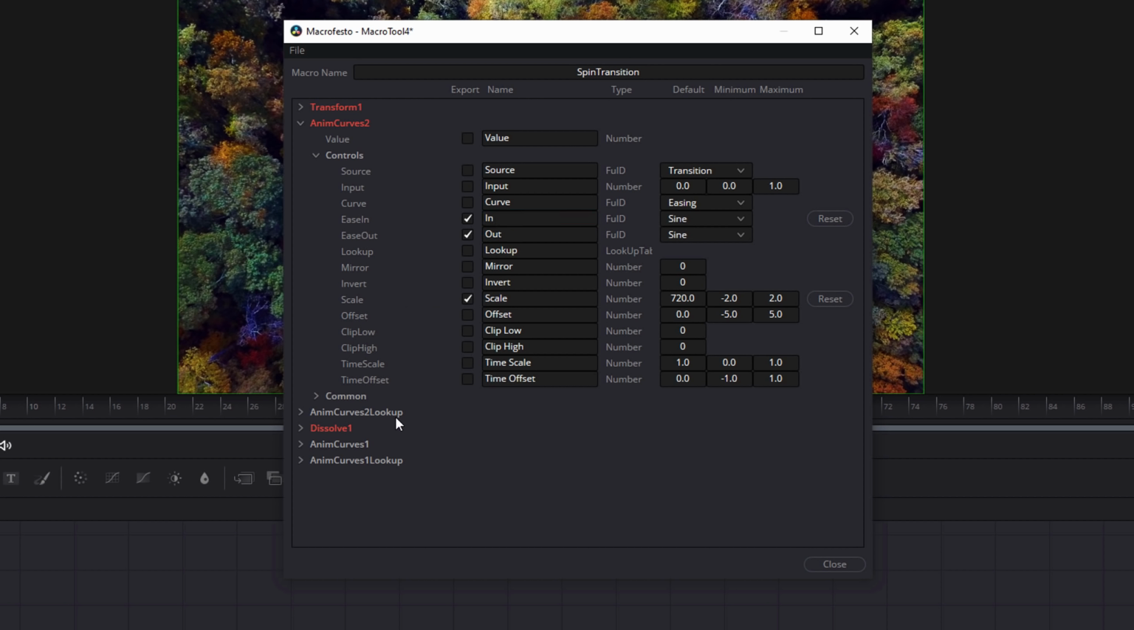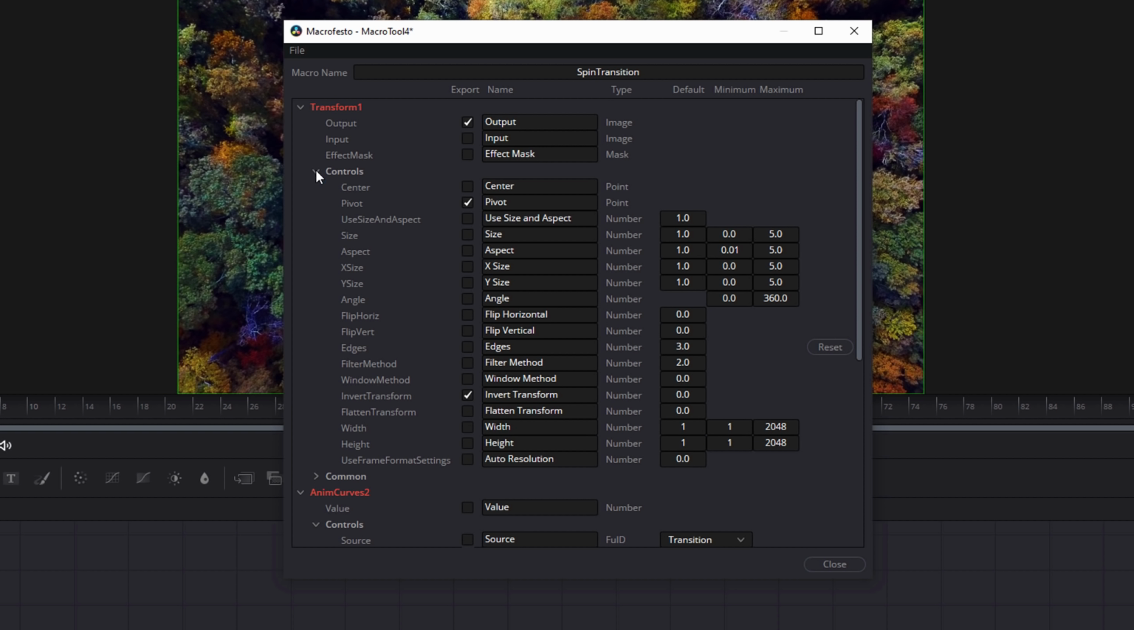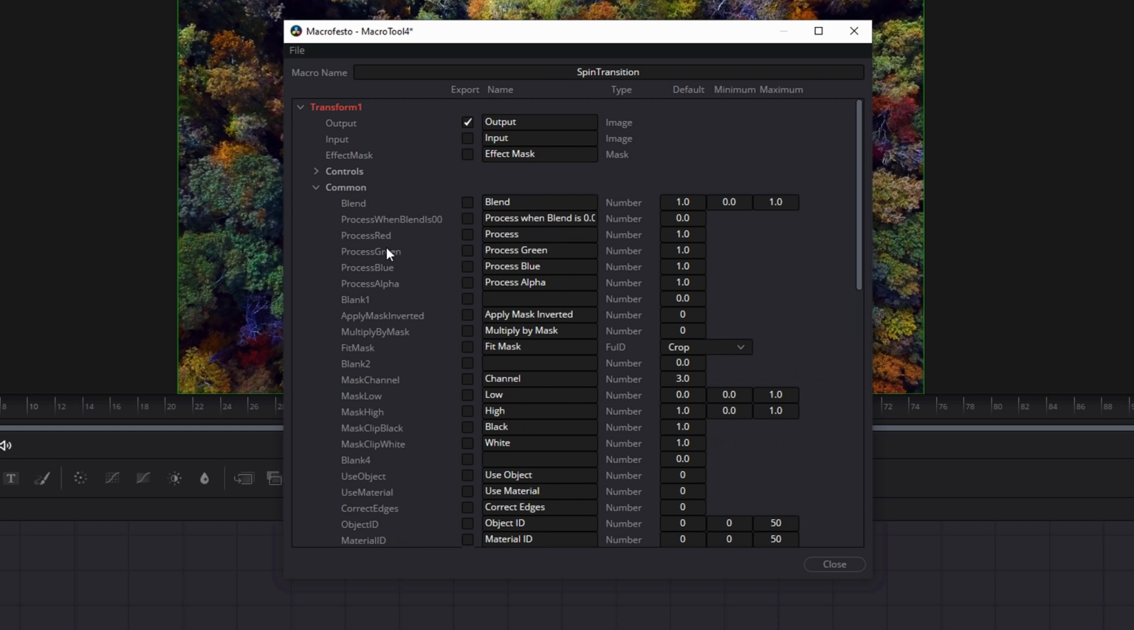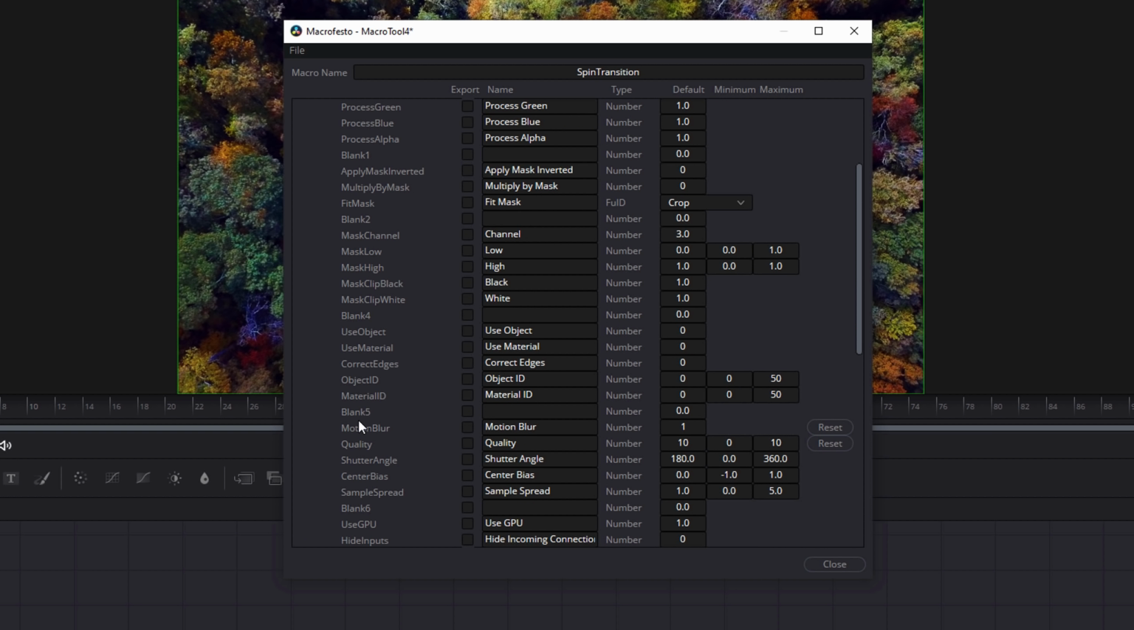The last thing we need to do is the motion blur. So that's actually back in transform. Minimize controls, and you want to open up common underneath there. Scroll down in this list until you see motion blur. So we can toggle motion blur on and off. I'll tick that one. Quality, I'll tick that one. And then shutter angle, I'll tick that one as well. So I can turn the motion blur on and off, as well as controlling the quality and the shutter angle, all from within the edit tab.